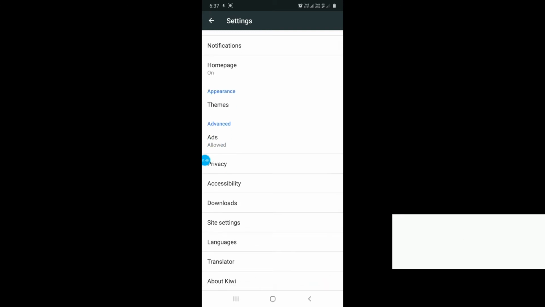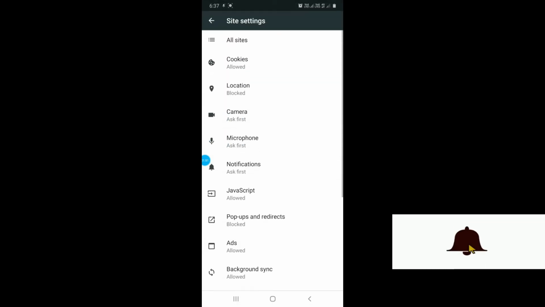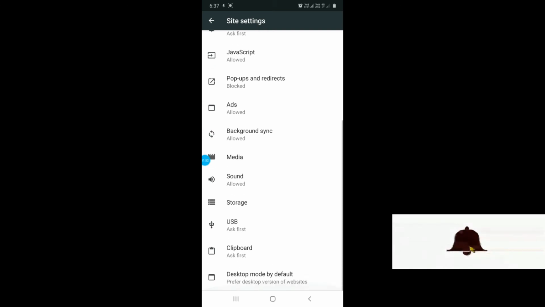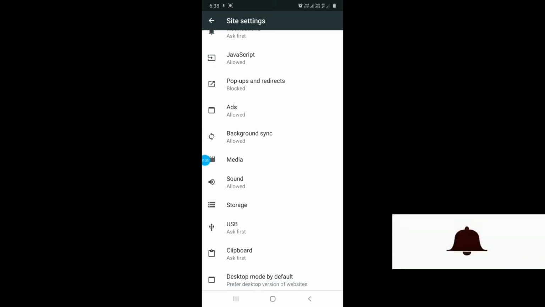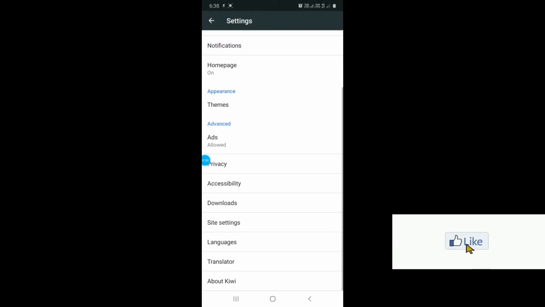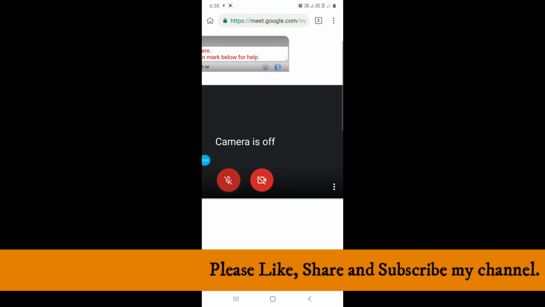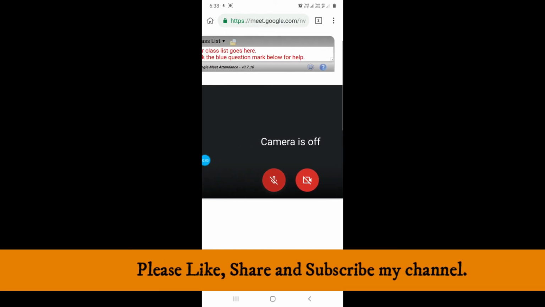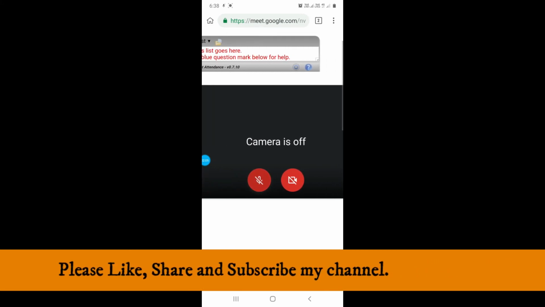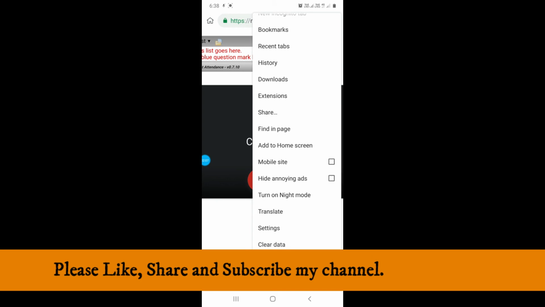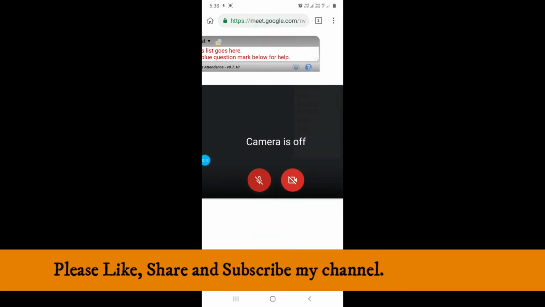But first of all, you have to do the setting for the desktop. So yes, the desktop setting is there over here. You will click on the site, and inside you will make it desktop by default. Okay, it is already in desktop mode, so I do not have to make any changes over there. With that, you can also add the extension, that is Google Meet attendance. You can see the extension over there.